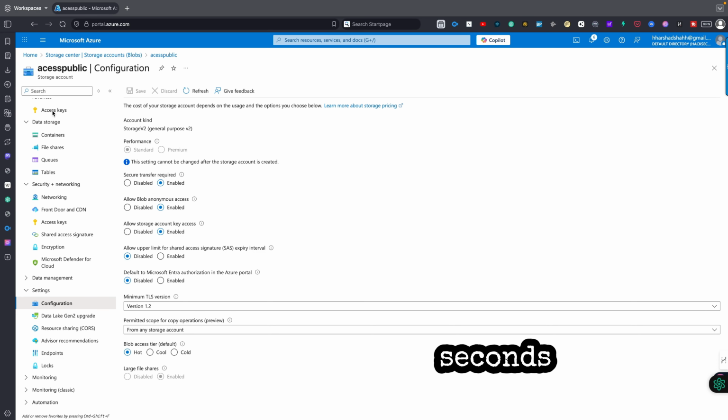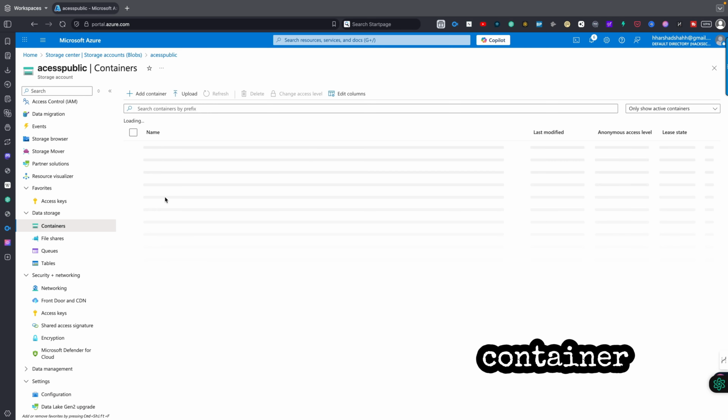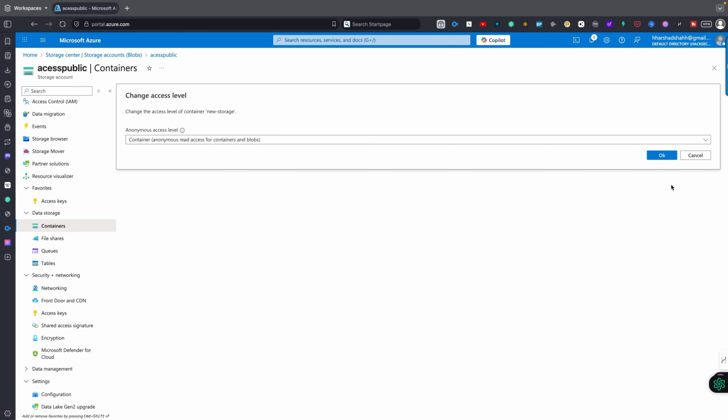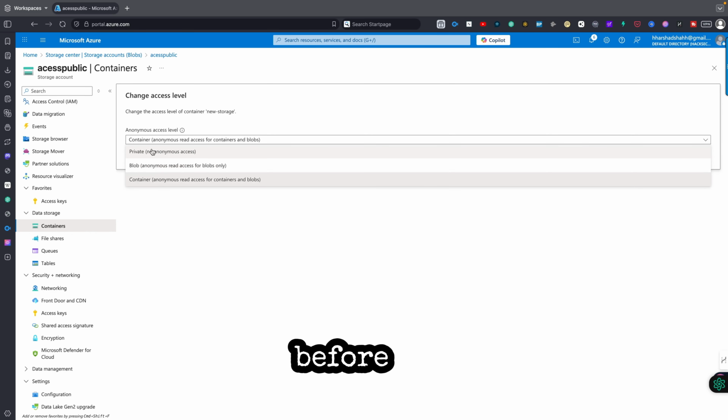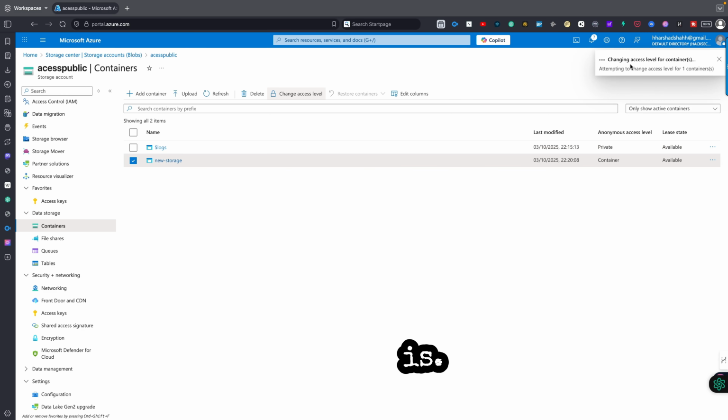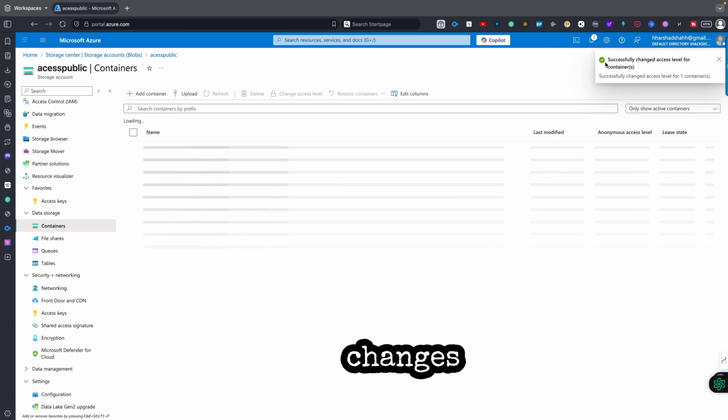After the 30 seconds, you can simply go to the container, select that option like new storage, and then go here to change access level. You can see clearly I already changed it to container anonymous read access. Before it was private. If I click on private, you can see it is working perfectly. I'm able to see the changes quickly.